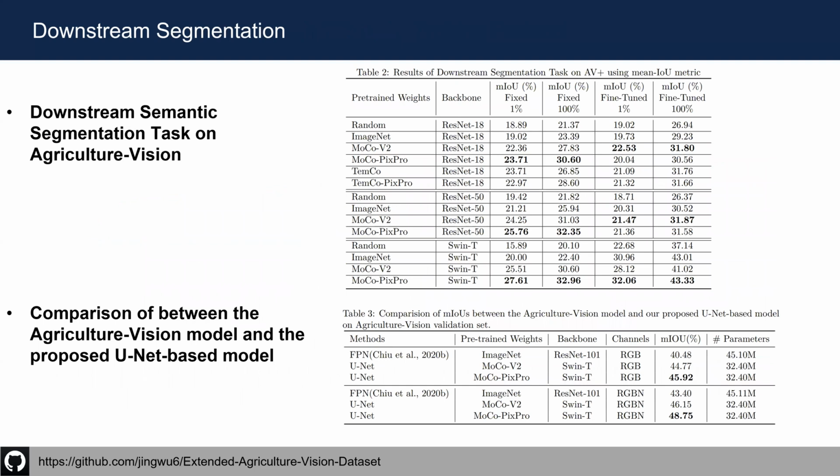Except for those classification tasks, we continue to conduct downstream experiments on semantic segmentation. When we freeze the backbone, MoCo with pixel propagation modules again achieves the best result. However, when we unfreeze the encoder part for this semantic segmentation task, the best performance is achieved by either the original MoCo or the MoCo with the pixel propagation module.